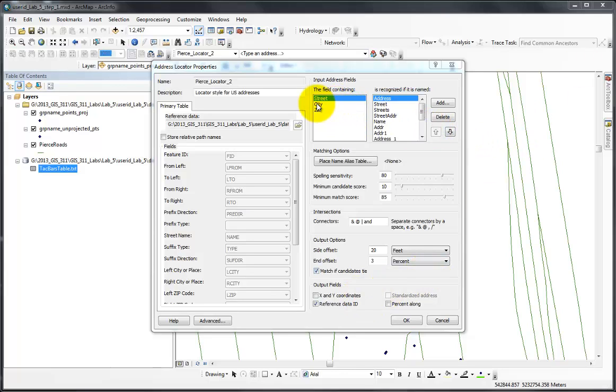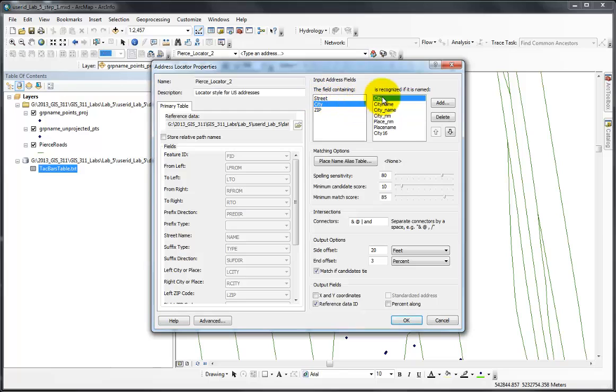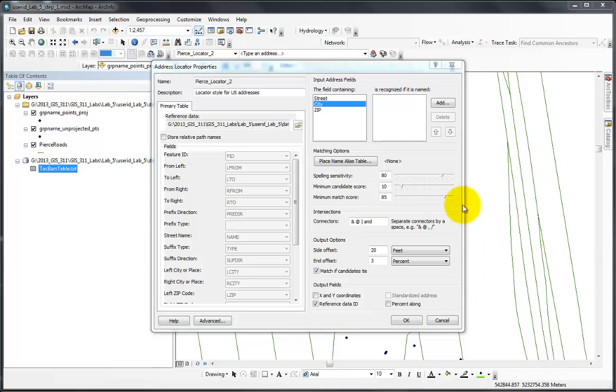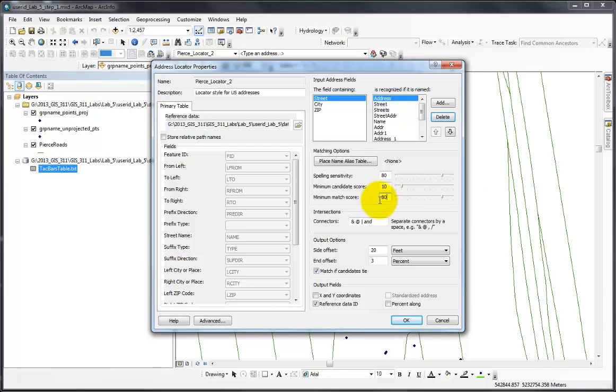Our first step is to do a little tweaking to the input address fields. I'm going to click on city and then delete every one of these. I'm going to adjust my minimum match score to 80 instead of 85, and my side offset to 30 feet. From there, I click OK. Oh, there's the reference table. Click OK.